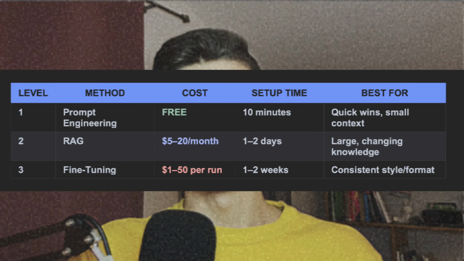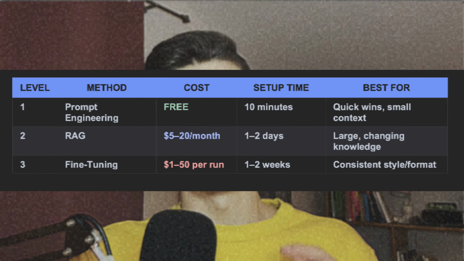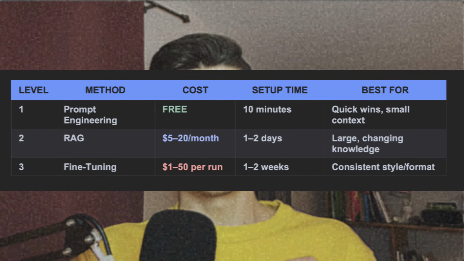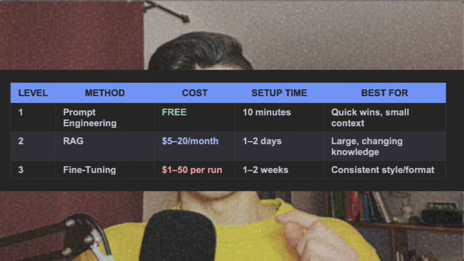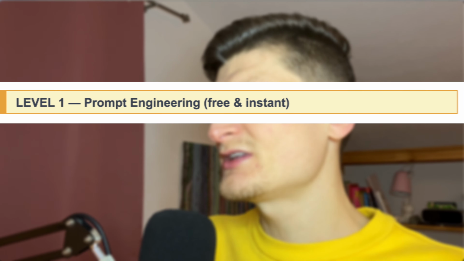The third and final step is fine tuning. You retrain the model on hundreds of examples of your code. So it doesn't look anything up, it just knows. You need to pick the right tool for you. Let me show you. Let's start with the one you can do in the next 10 minutes.